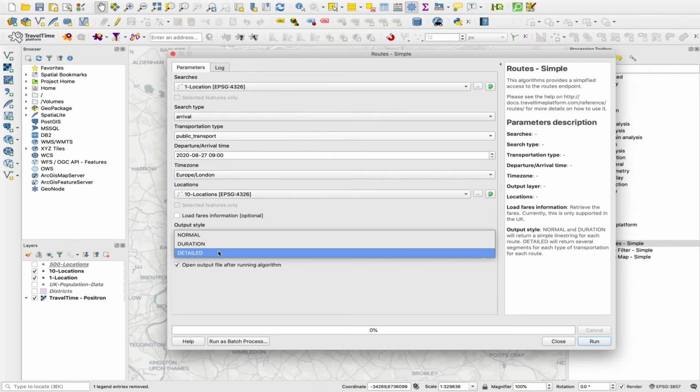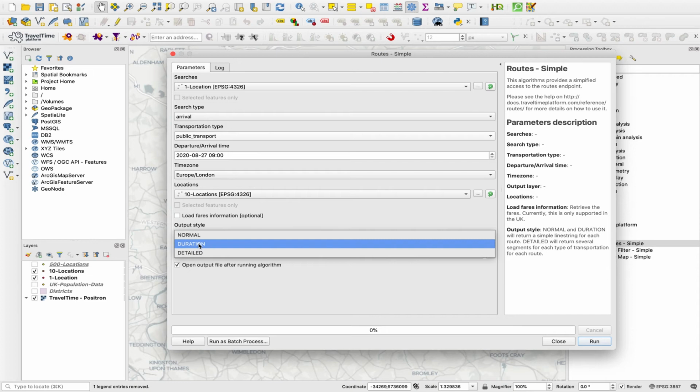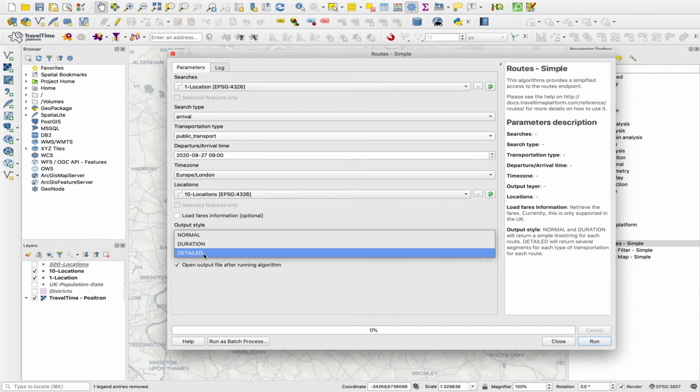in terms of travel time. And details will, like we showed in the route simple tool, break down those journeys visually based on what type of transport is being used for each leg of that journey. So walking or public transport or cycling or whatever type of transport is being used. In terms of the attribute table, for normal and duration, we'll get 1 row in the attribute table for each end-to-end journey, whereas in detailed we'll get 1 row in the attribute table for each leg of the journey, as was the case when we ran the quick tool.